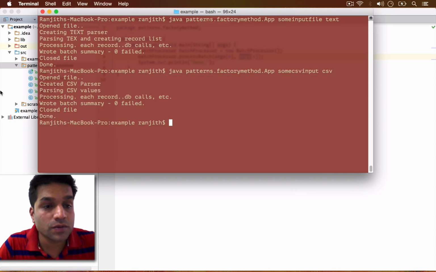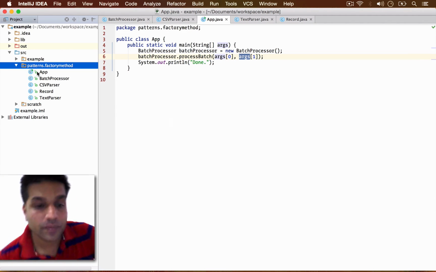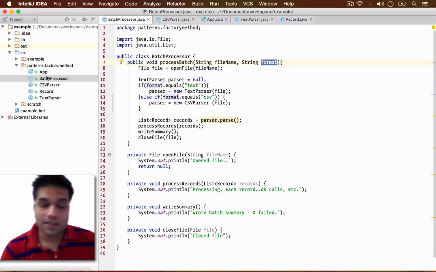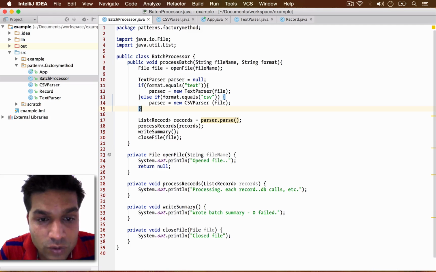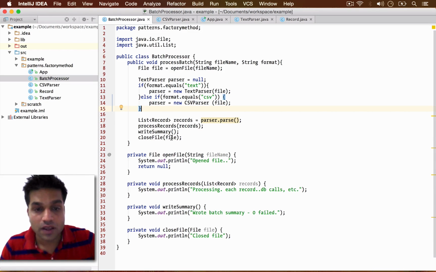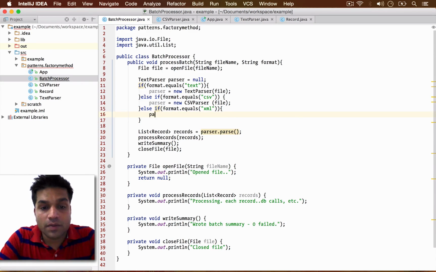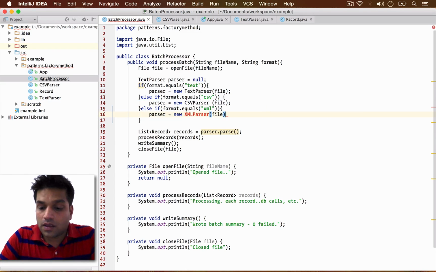Very good. So the customer comes back after a few weeks and tells us your batch processor should support XML at this point, and here is the schema. So again, our programmers go in here and go through the code, and let's assume that this is a very complex batch processing logic right here. And you know, those poor fellows have to go through this logic and understand what happens, where exactly to make a change. So they go here and say, okay, let me add it here. Else if format equals XML, I'm going to create parser equals new XML parser of file. All right, nice.